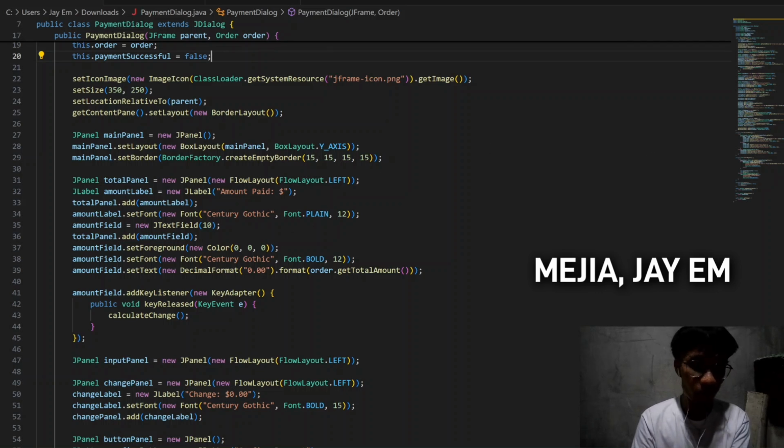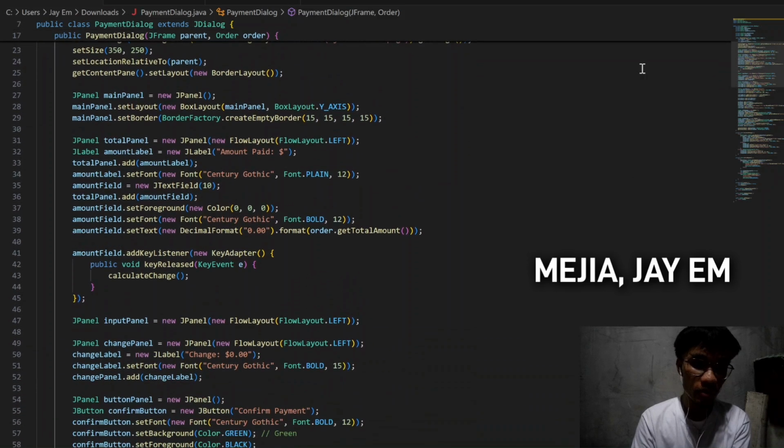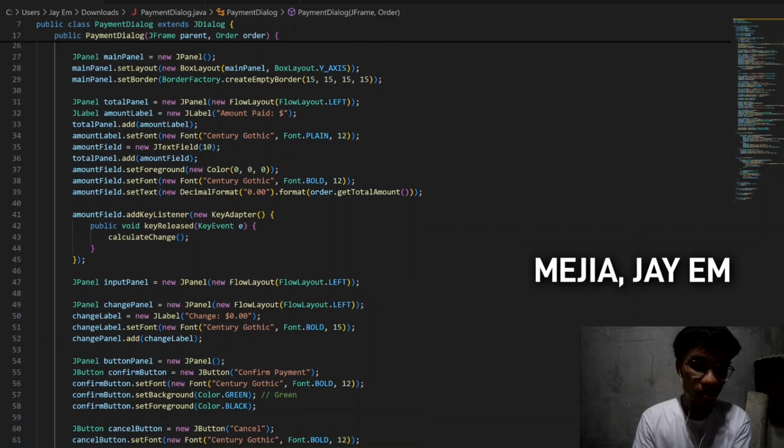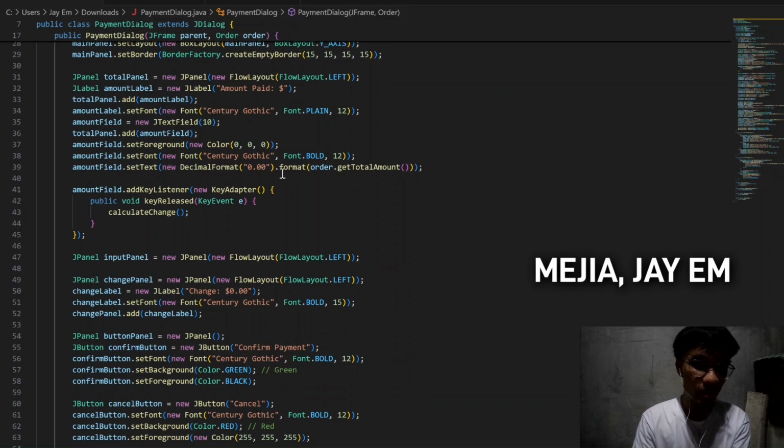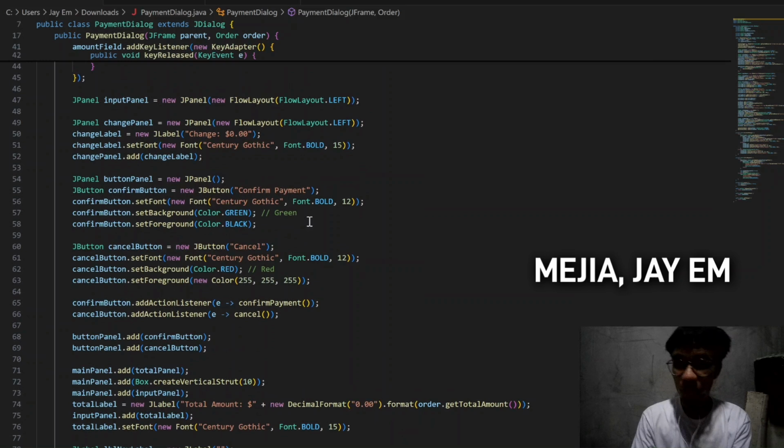Let's move forward to the main UI components, which is this part. This is about the total panel. This will label an input field for entering payment, and this will prefill the amount with the order total for convenience. These are the key listeners, which are for auto-updating changes, for calculating change as the user types, and it shows the calculated change or validation message about confirming payment or cancel.